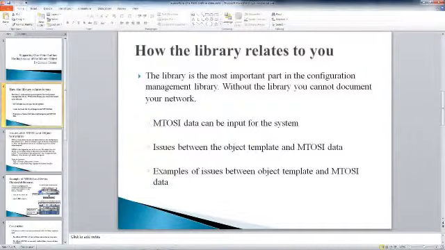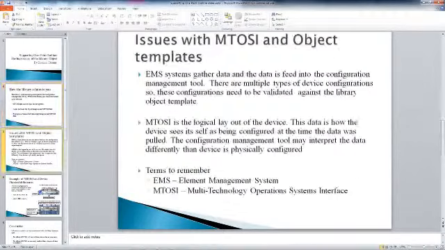system. There are multiple systems being used that have different configurations out on the network, and I have to validate each one of these library objects to make sure that they work in multiple environments of the configuration management tool. Now sometimes I run into problems with the current configuration of mTOSI files along with information that's in the configuration management tool.